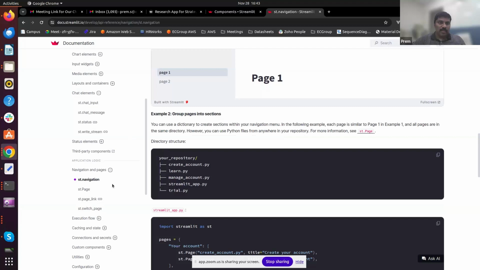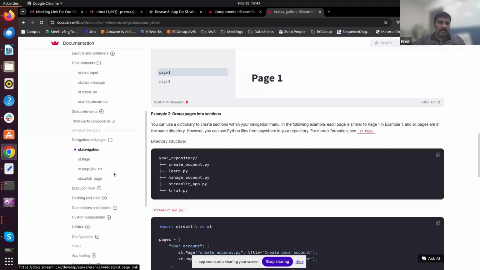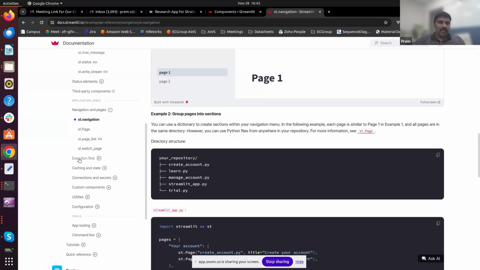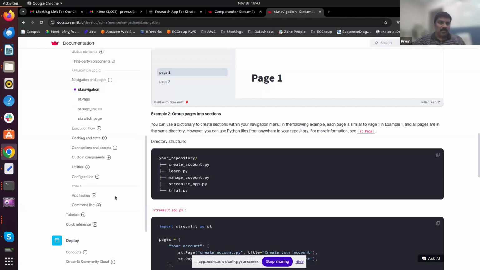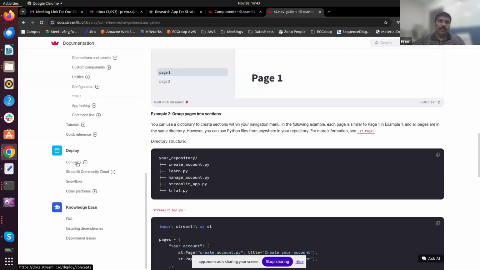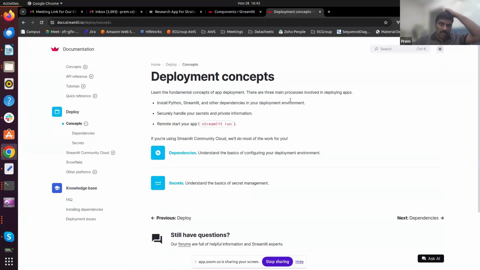And yeah, more information about that. Page link is just giving a link to the page and you can navigate there. That's all. Okay. And deployment. Let's try to cover the deployment.